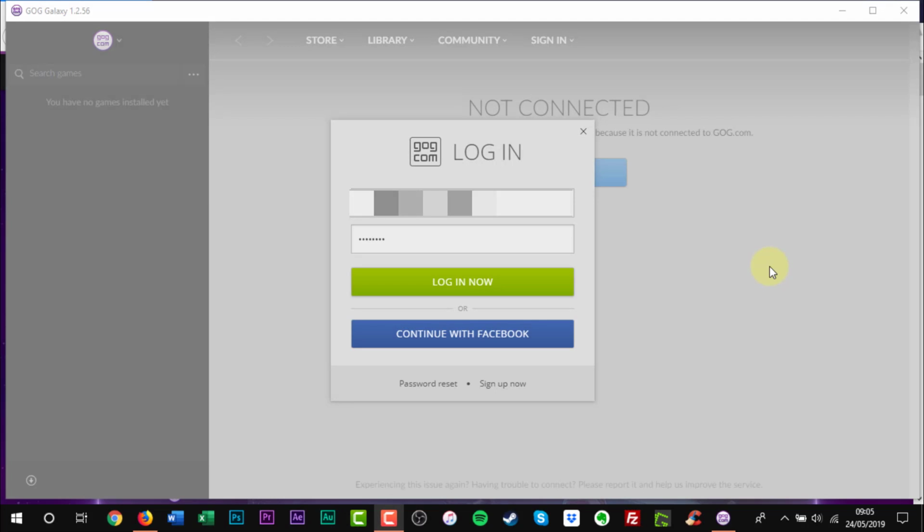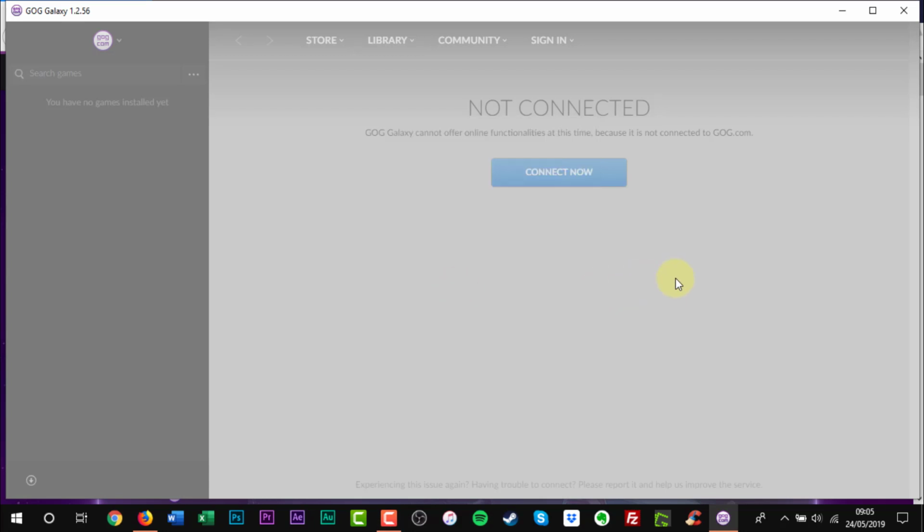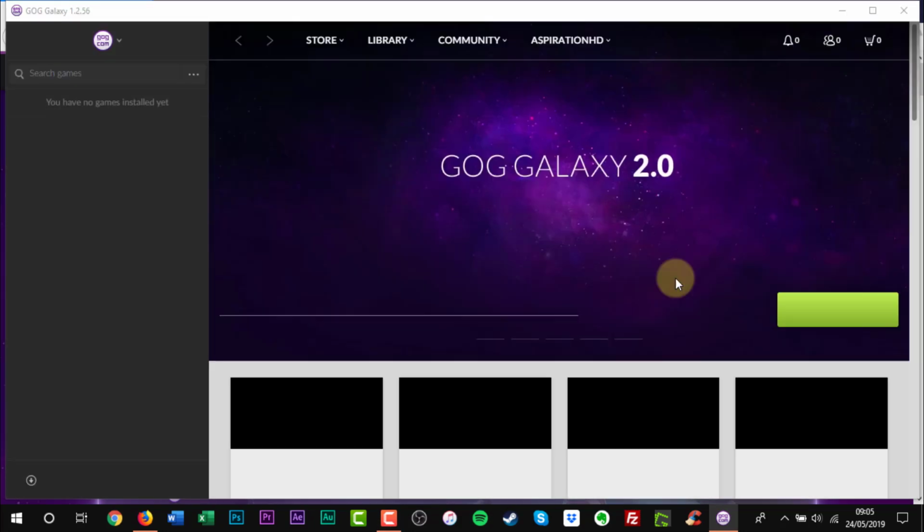Something to note, you can also create an account with your Facebook profile. Once you're ready, click the green Login Now button. That's it, you can now use GOG Galaxy.